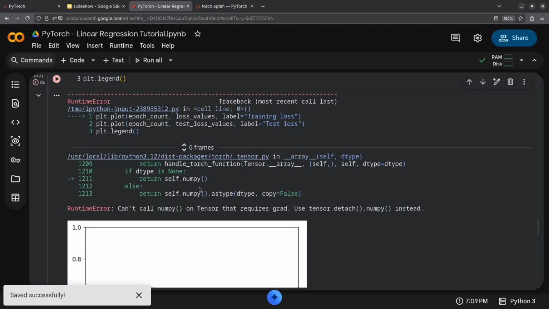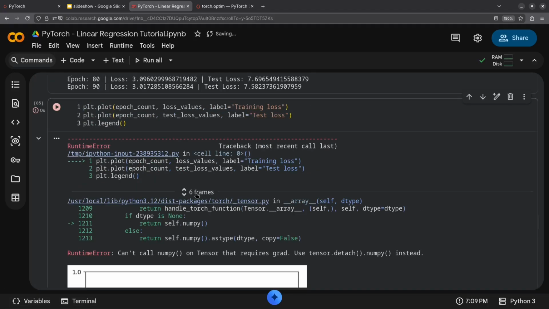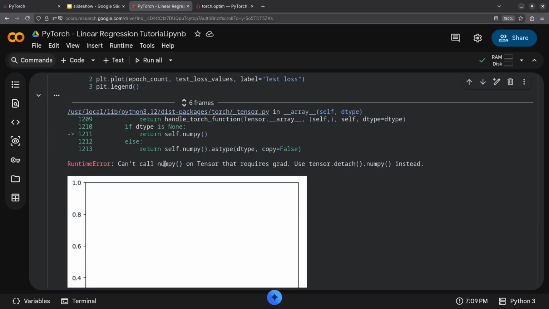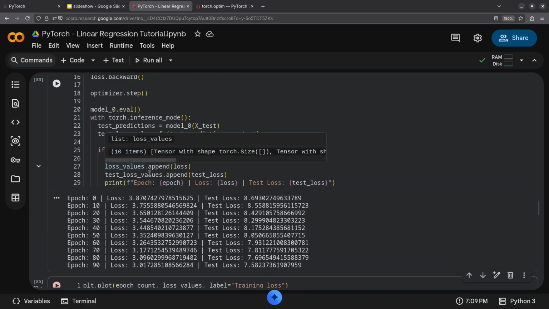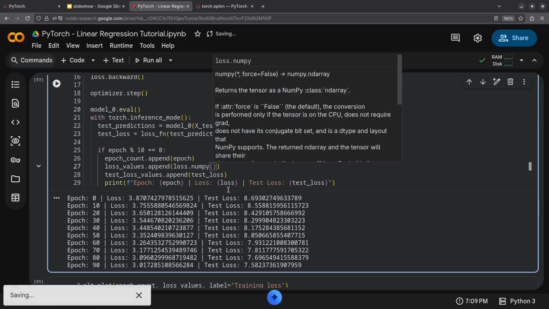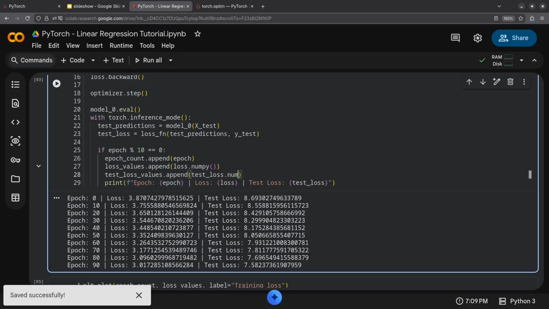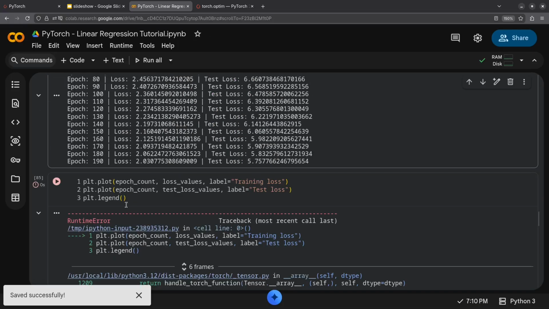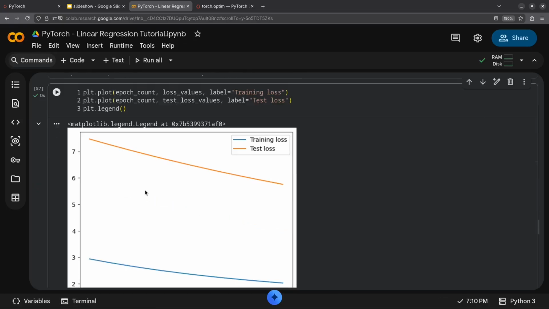So I run it. Whoops, it looks like I have a problem. That's mainly because my plotting library wants a NumPy array, but we have tensor arrays. So let's fix it. I scroll up, and the problem is here. These are mostly tensor values. So I go loss.numpy, and same for my test loss, so test loss.numpy, and let's run it again. Okay. Then let's run the plotting code once again.